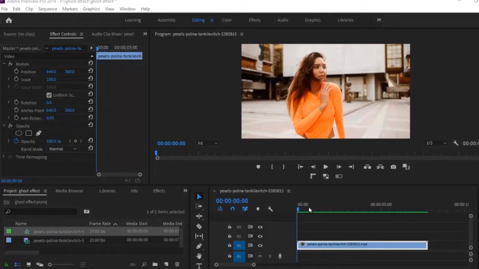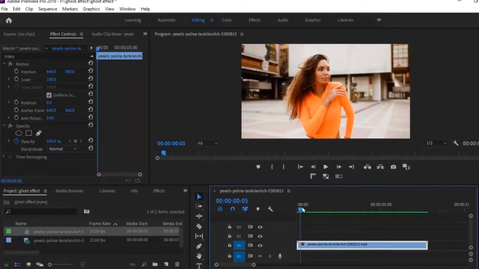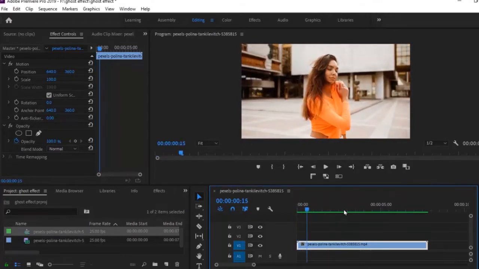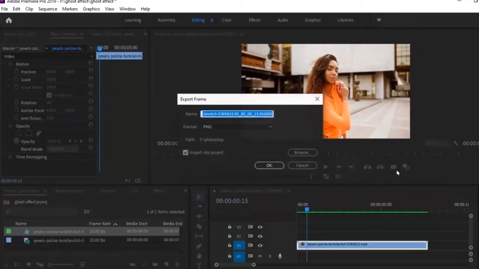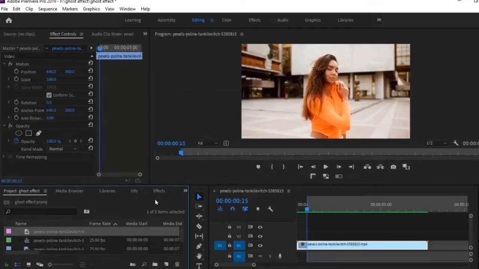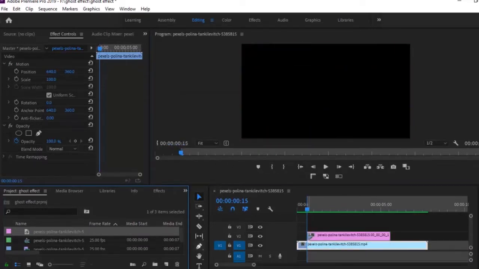First, import your footage into your timeline and find the frame where you want to apply this effect. Then click on this camera button over here. Make sure to enable import into project so it will make a snapshot in the current frame. Hit OK. Then add your snapshot into your timeline.